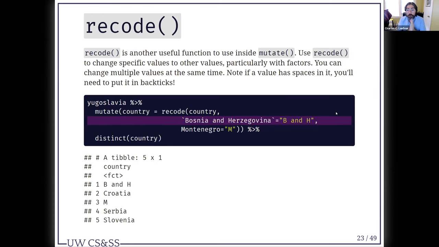Okay. Recode is a function that could do the same sort of operation I just did, but it works on factors. Recode is really helpful to use inside mutate if you want to change one particular level or value of a factor and keep it as a factor. I could say, take the Yugoslavia data and then mutate so that country, notice I'm overwriting the original country variable here. You can do that in mutate. Country equals, we're going to recode the country variable, taking Bosnia and Herzegovina, and turning it into BNH.